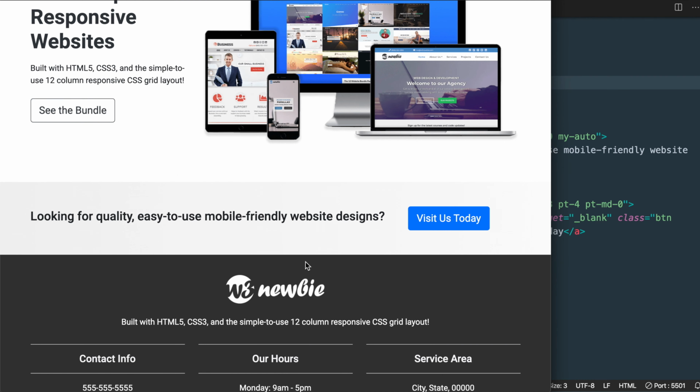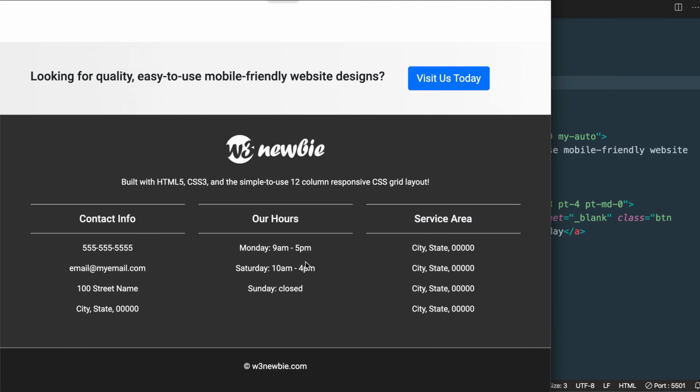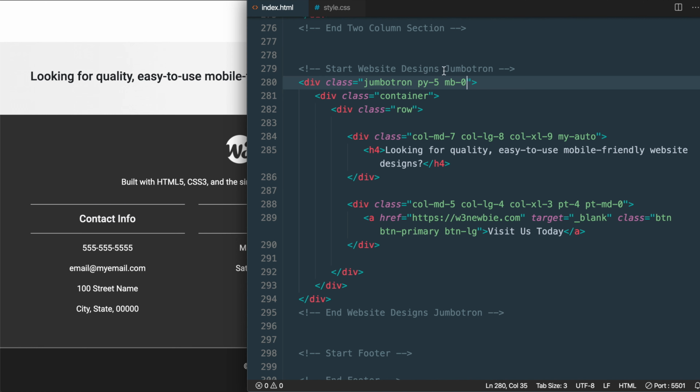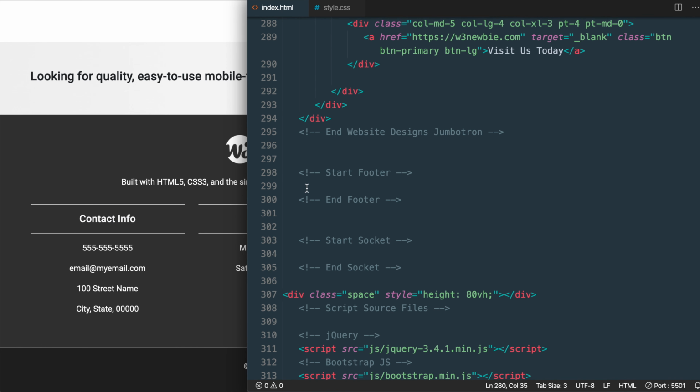First, we'll lay out the footer, which is the light gray 3-column section. Then we'll get to the socket at the very bottom of the website with the dark black background. So let's move over to index.html and locate the footer or start footer HTML comment. And we're going to use the footer tag here. So we'll give it the bg-dark background color for now, then later change it in the CSS.